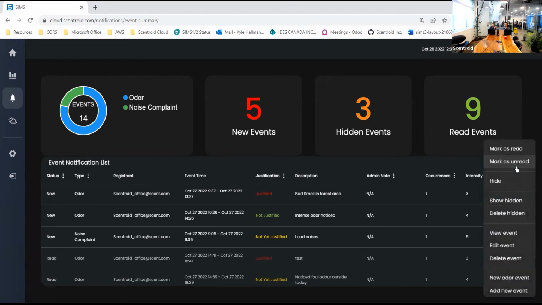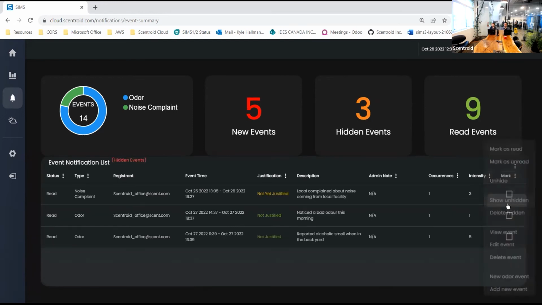If we want to see all of our hidden events, there's an option here just to show hidden, and you'll see these are all of our hidden events that we have. That's the event that we just mentioned as well, that reported alcoholic smell, for instance.